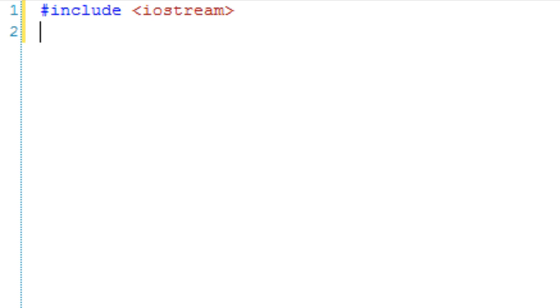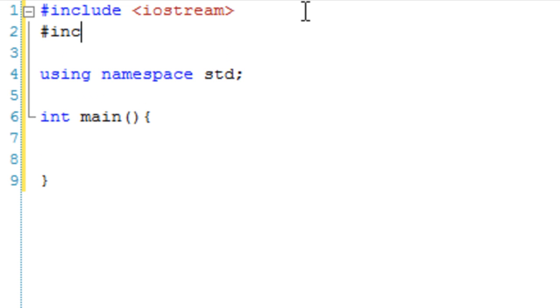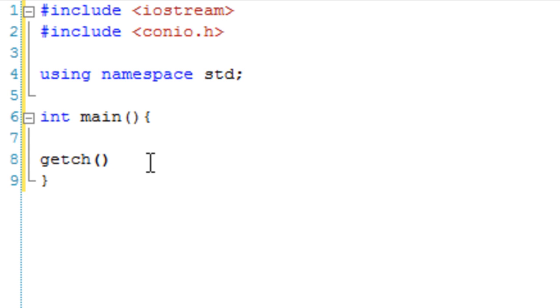iostream, using namespace std, int main. And then, in fact, I'm not going to use system pause in this lesson, just because I don't like system pause. So let's have that included and then use getchar, and we can return 0.